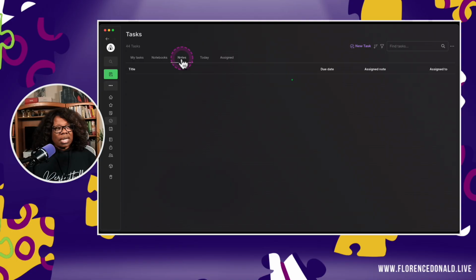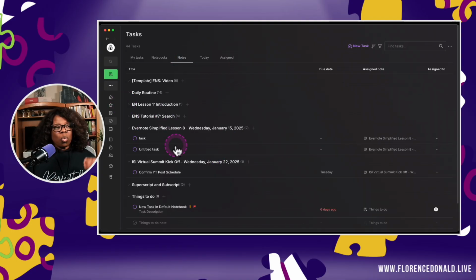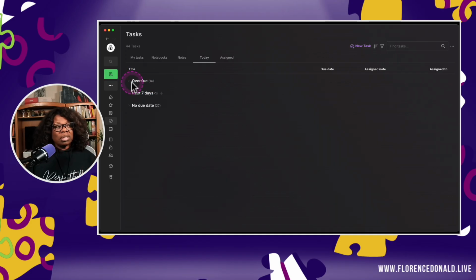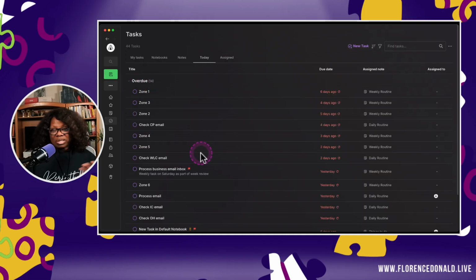Then I can go to the next. It's notes. I can sort by what note the task is in. So if I want to see what note a task is in, I can sort by that. I can sort by things that are due today. And of course, it's going to show me anything that's overdue. I've got 14. Why? Because this is my demo account.